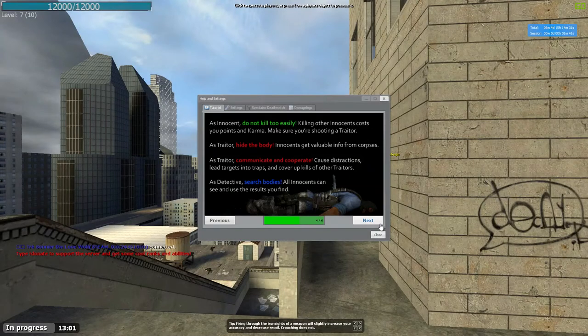As innocent, do not kill too easily. Killing other innocents costs you points and karma. We'll get into that later. Make sure you're shooting a traitor.